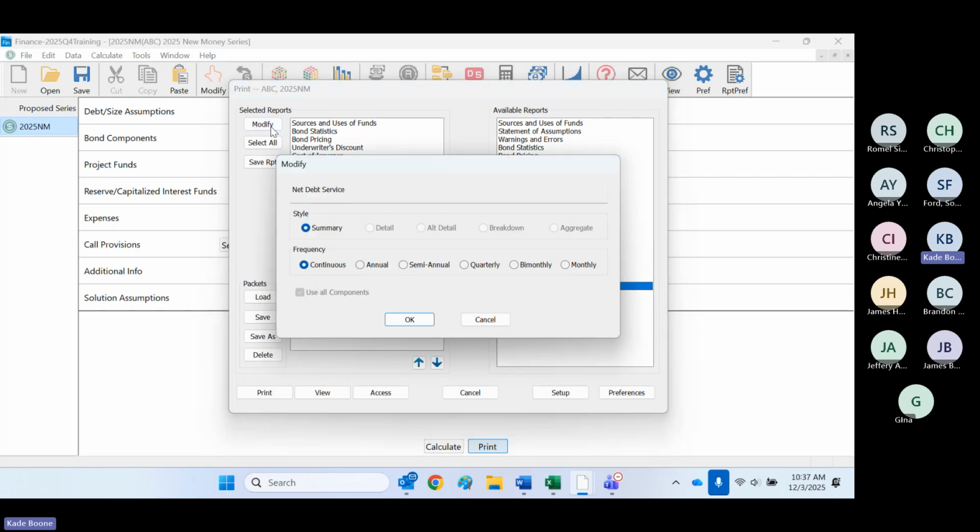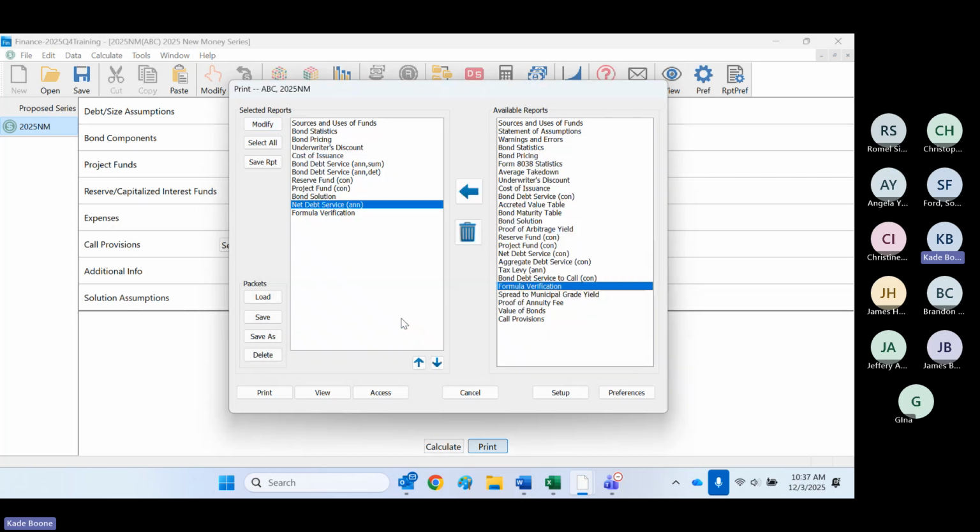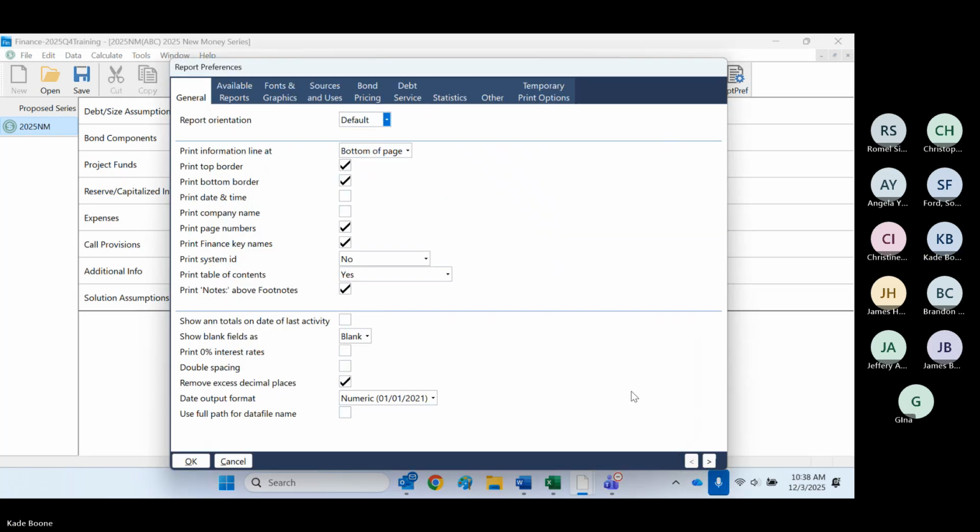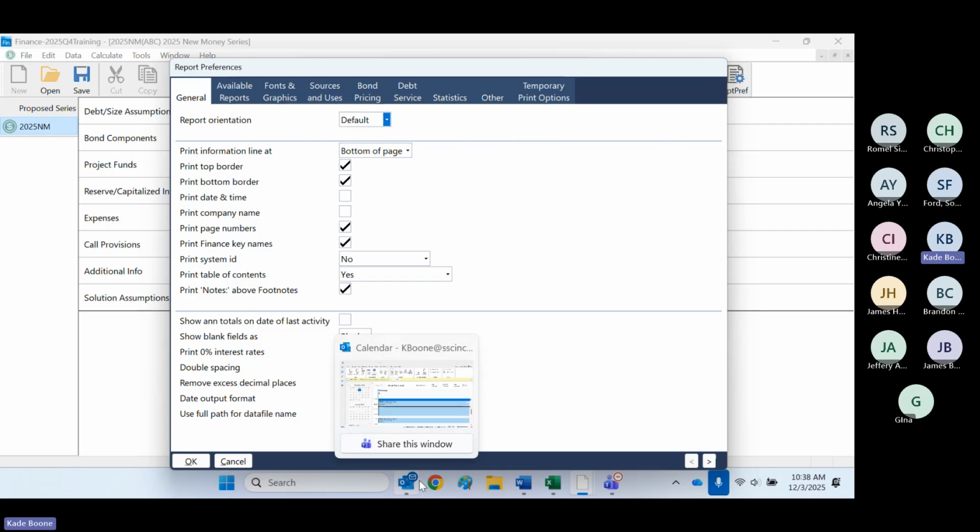I will only say, obviously, when you're verifying, I would keep it on continuous because a lot of times you can have questions like, okay, well, why is it not level on that? If you annualize, then it's not going to have it broken out to exactly when it's being paid out. And that can be reserve fund, cap I, and so forth. And finally, I'll have the formula verification. Now, and one other thing, preferences, I would say let me just get out of this. Sorry.